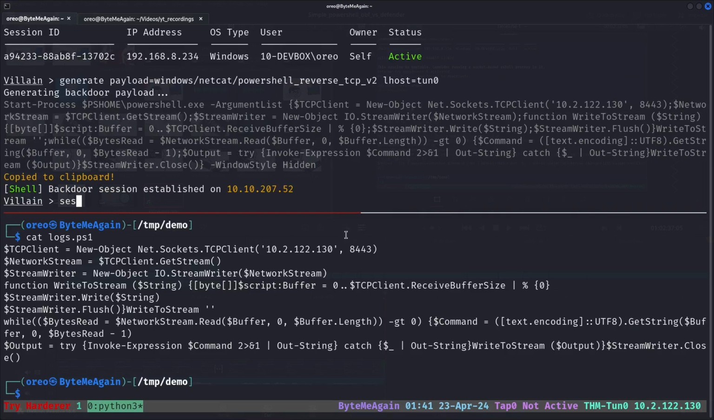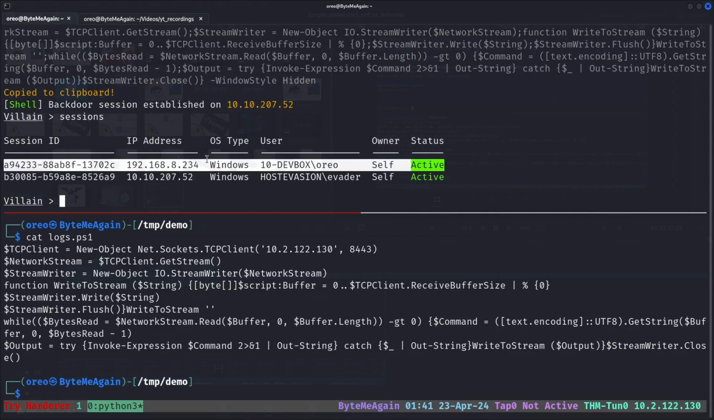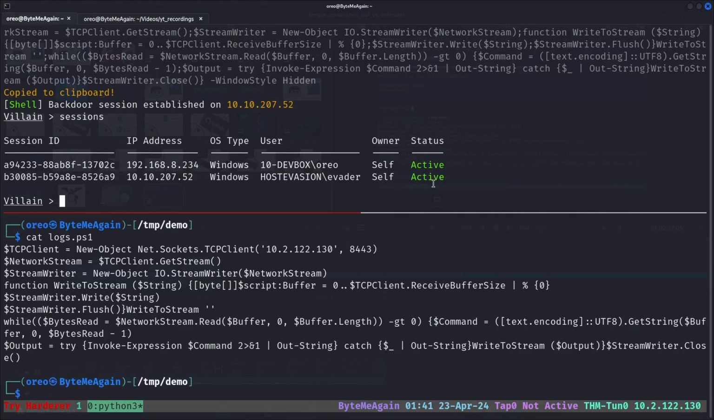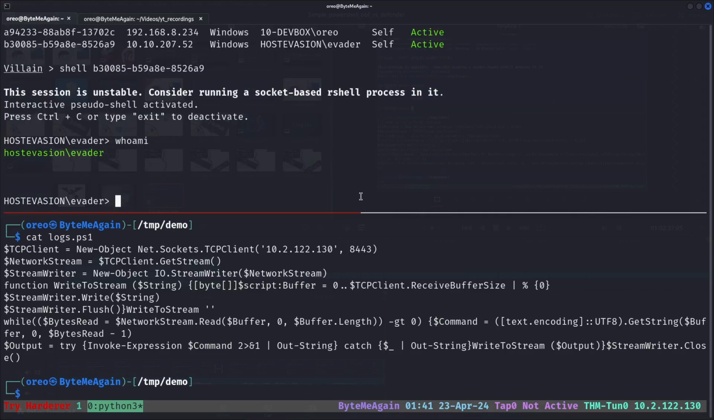Let's go. Type sessions again. We can see that we have our original session from the demo before of testing our payload, and now the one that we have on the target within TryHackMe. If we do sessions, if we do shell, now we have a shell over here.